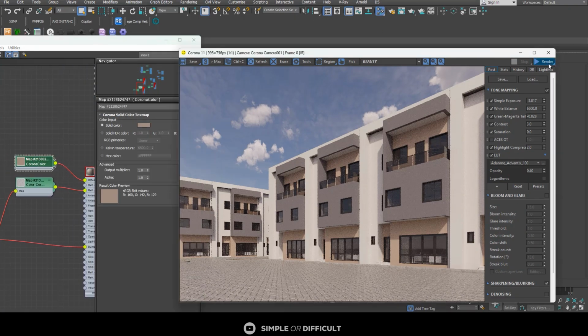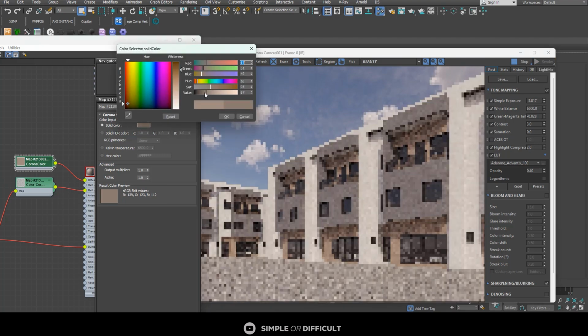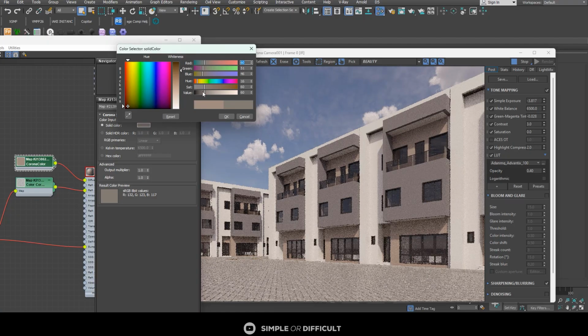All right, so I'm going to adjust the color of this wall material, okay, to see if I can get something better. All right, so whatever looks good, I'm just going to accept it.